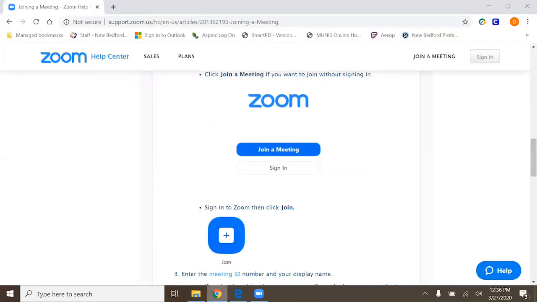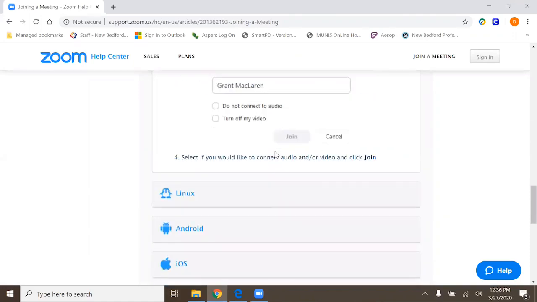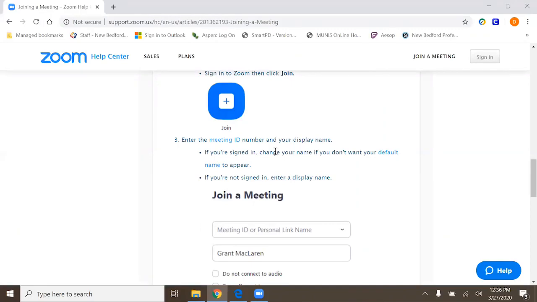Once the app installs and you open up the app, your screen will look like this. You will hit the blue Join a Meeting button, where it will ask you to type in the 9-digit meeting ID number for your meeting that the teacher has sent you.